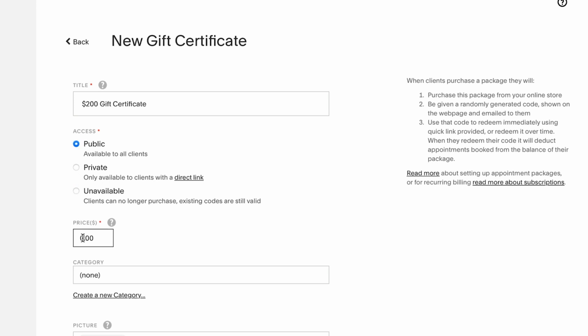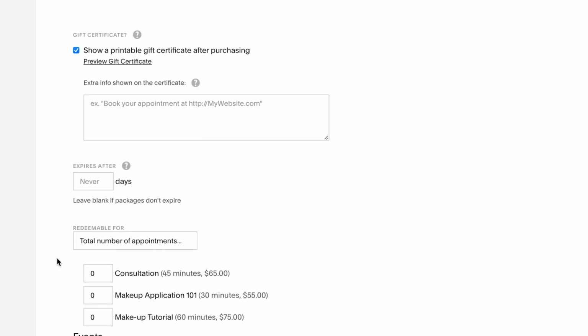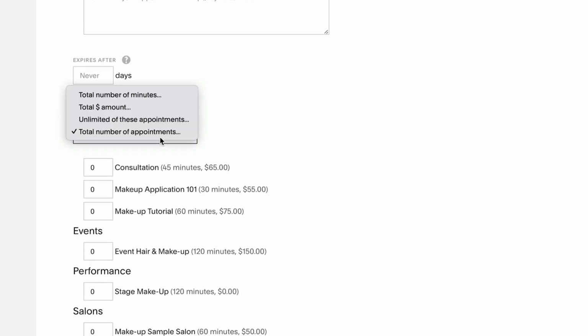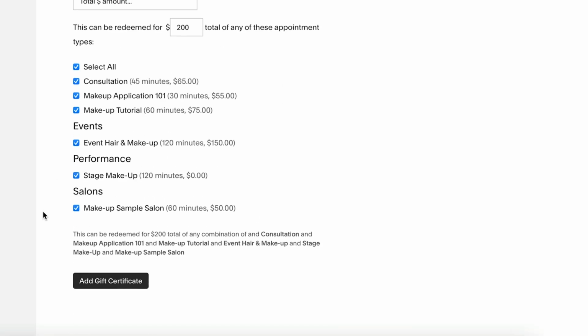For packages and gift certificates, add a price and enter the expiration date if you'd like to add one. Use the Redeemable For drop-down menu to set the value and decide which appointment types the package or gift certificate can be used for. Then click Add.